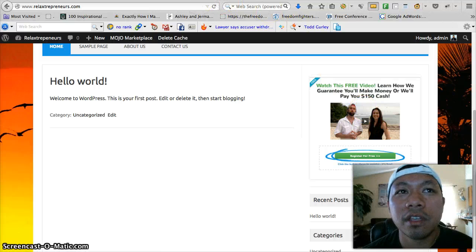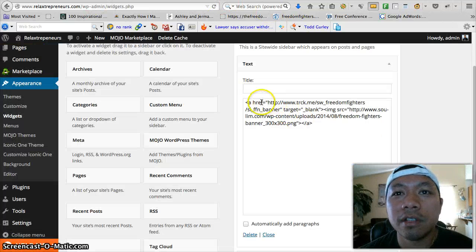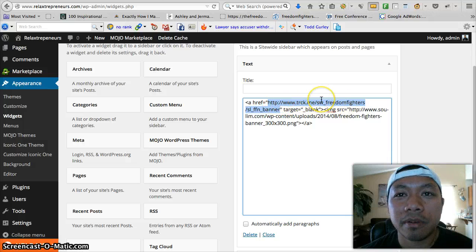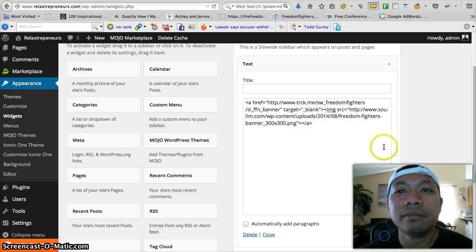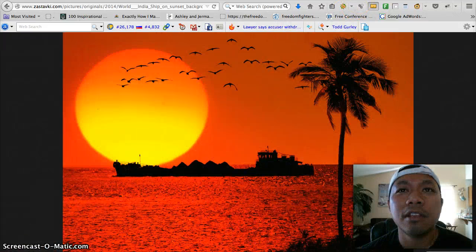So let me show you the code again, okay? So the code is this here. There's an anchor code, a hyperlink code, and then the first quotation is where you want to send people, okay? And then the second one is for the image. This is the image source, and the actual image itself is hosted on my domain. So that's why it's live, so it shows up on here. Alrighty, so that's how you would do it.